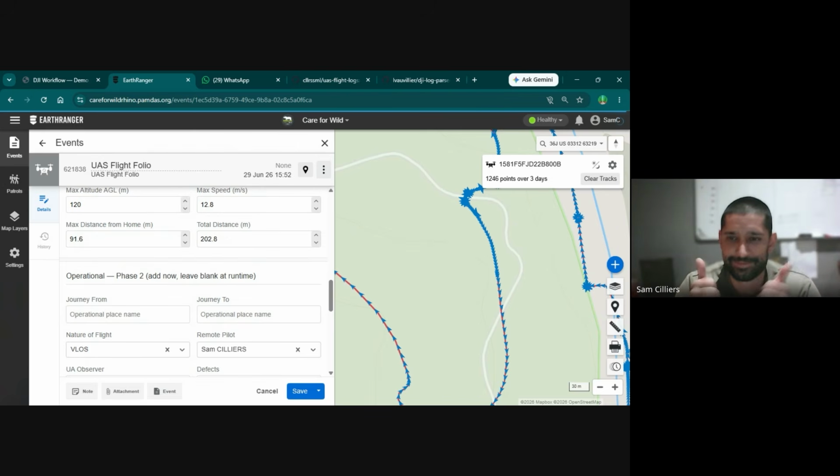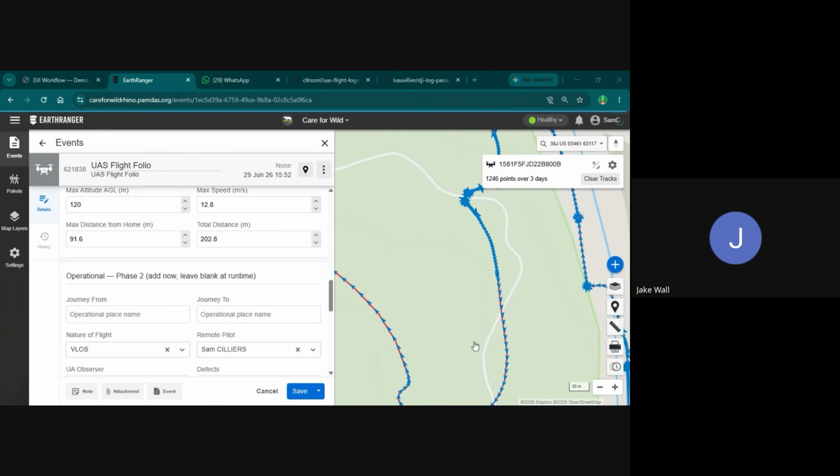There you go. Awesome. Thank you, Sam. That's incredible. Yeah, really well done. Do you have any comments on the process to create the workflow and how you did it?